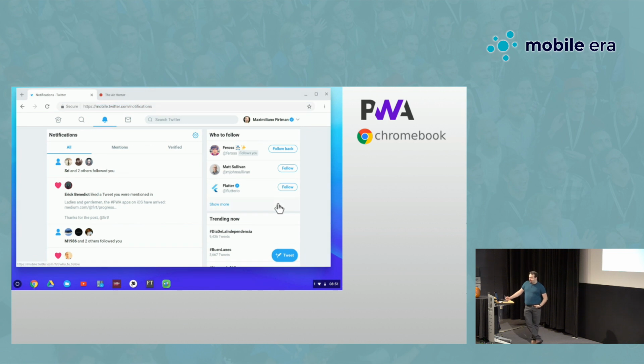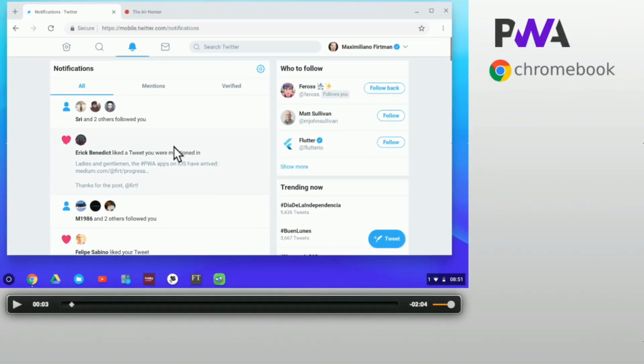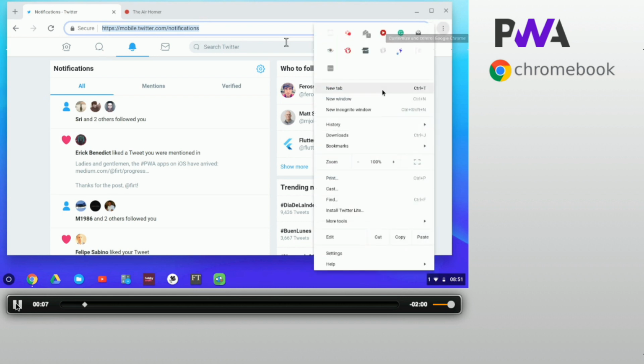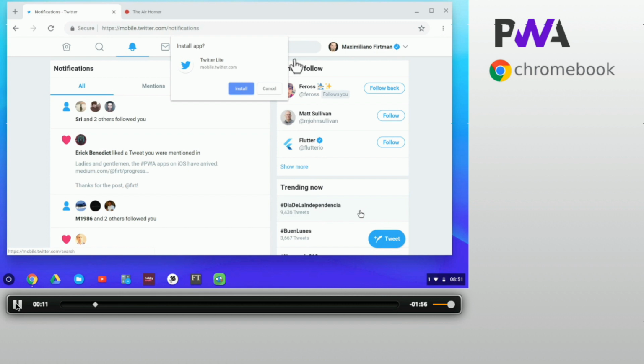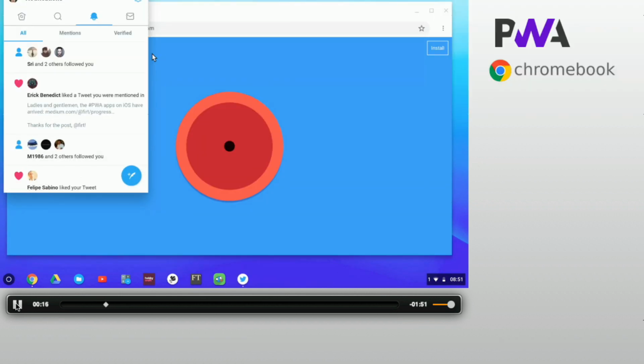So let me show you this in action really quickly. So this is my Chromebook. So I'm on twitter.com, so you can see the URL bar. And you can install it from the menu. So you select Install Twitter. And you can see the wording says install. It's different from mobile that says add to home screen.